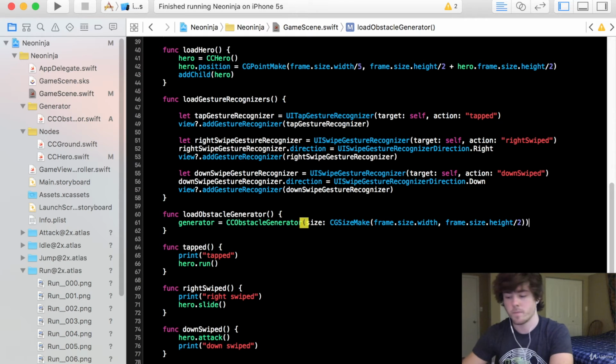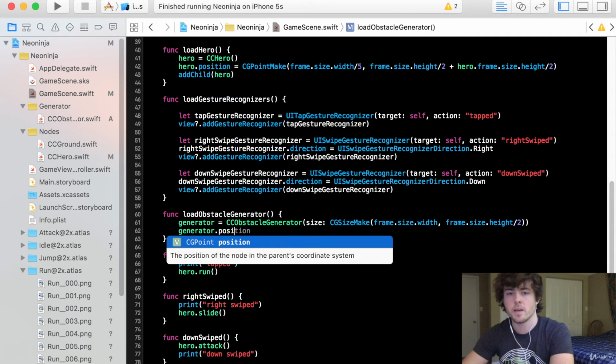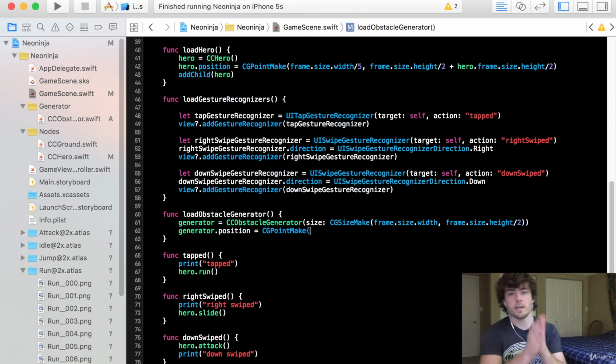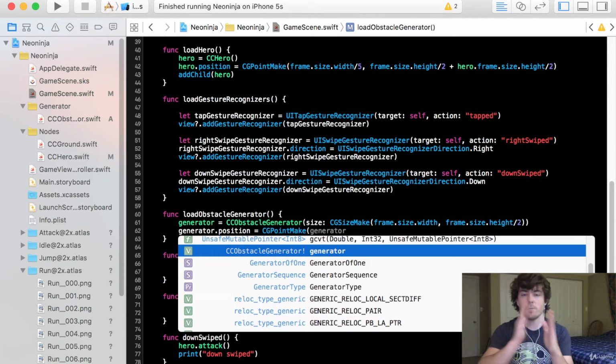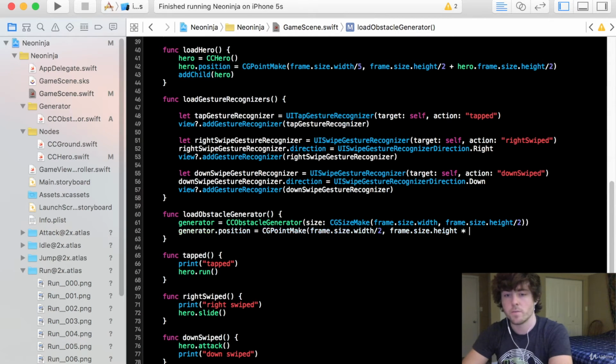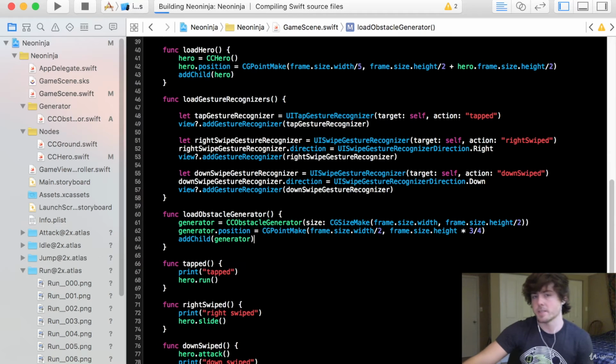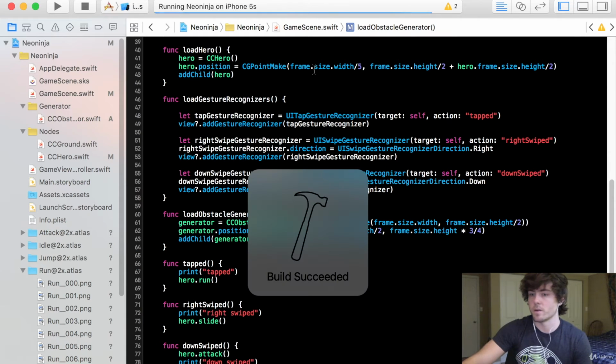Now to position this guy, we want to say generator.position equals CG point make. Because it's positioned from the middle, we want him to be positioned halfway of the width over and 3/4 of the height up, and that should get us that top half of the screen. So if we say frame.size.width over 2 for the x coordinate, and frame.size.height times 3/4 for that y coordinate there. Now if we add this to our scene, add child generator, we should get really simply just a blue block chilling on our screen.